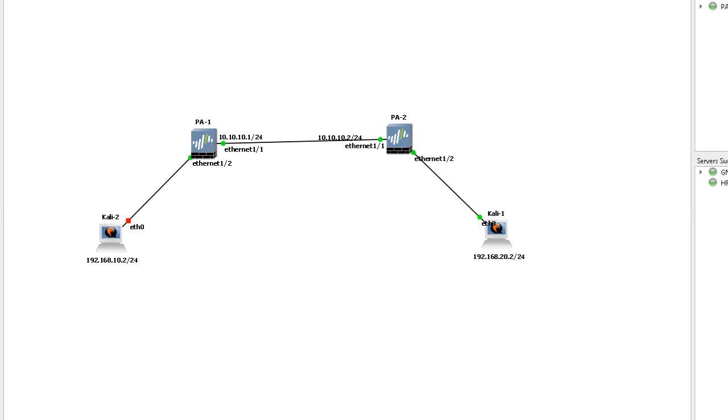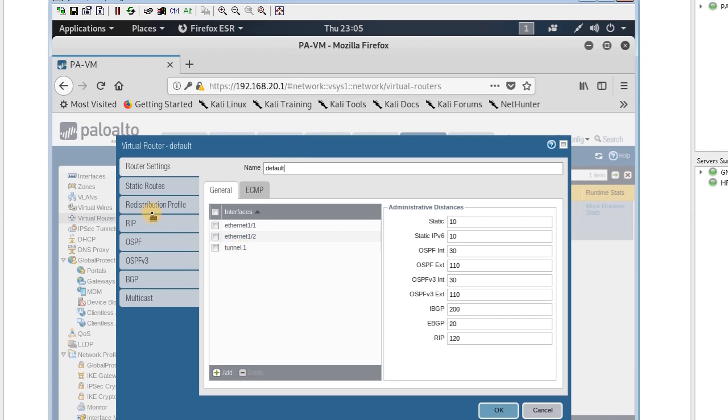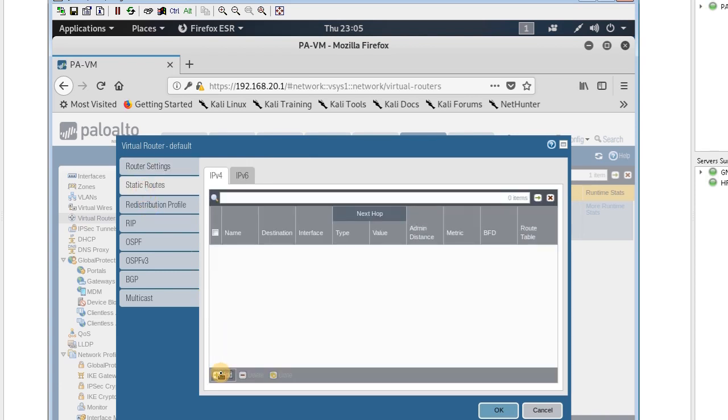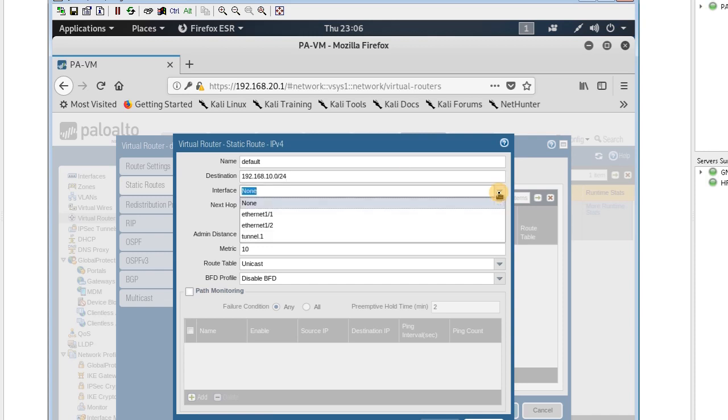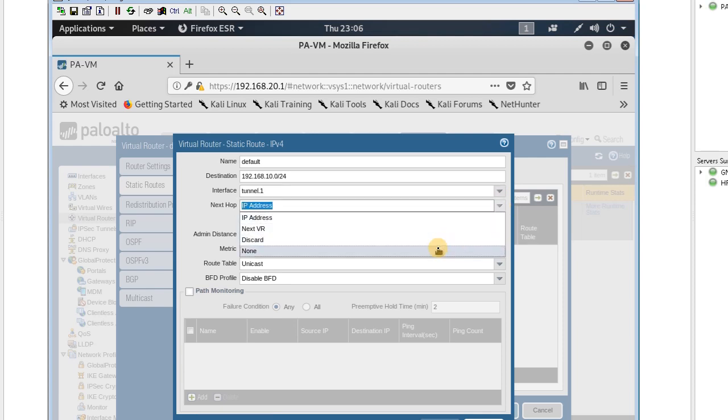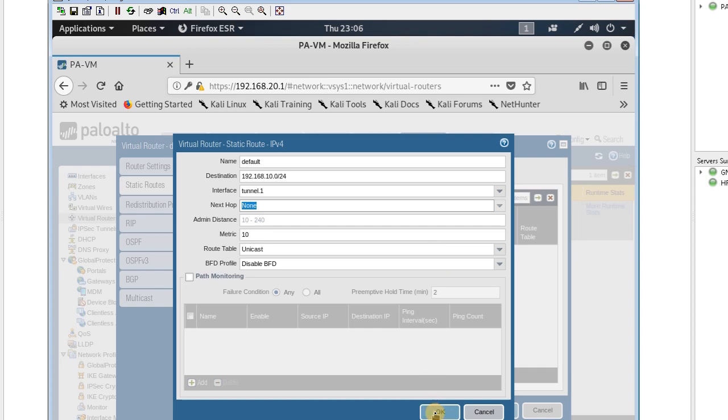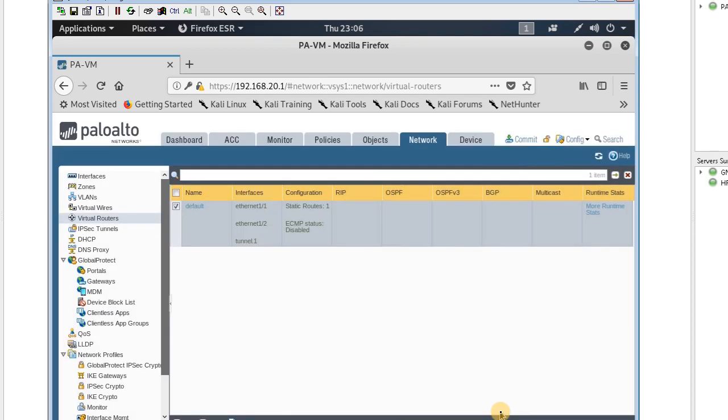So I created a static route, add a new static route here, and call it default route maybe, and the destination for this site is going to be, because the other side is 10.0/24, you write it like this, and the interface you're using is tunnel 1, and set the next hop to none, and just okay that. Okay, this is the step. So now we have created the static route.